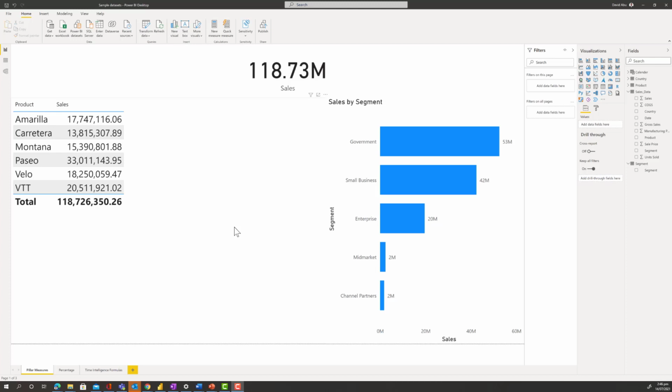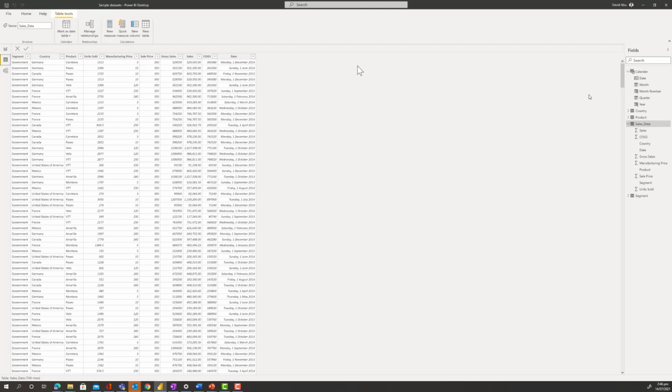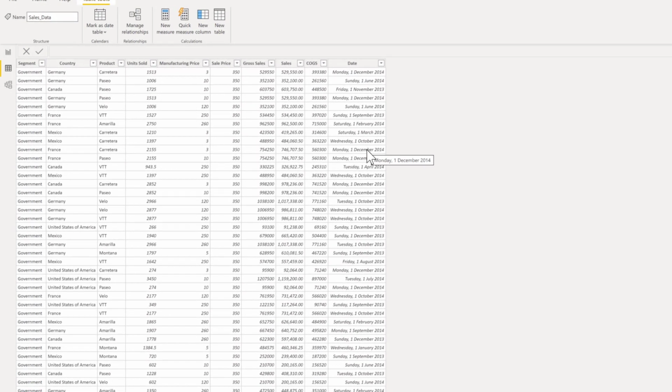Right now, this is a simple visualization that we've done. We have the numbers here with a card visual, we have a table visual, we have a bar chart, and we have the different data that we have. We have our calendar, we have our country, we have product. We have sales data, and this sales data increases every day, every week, every month. So it increases. We call them incremental data sets.